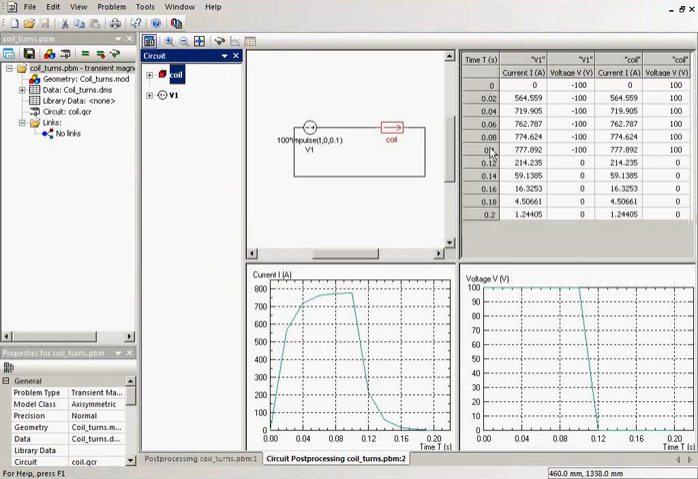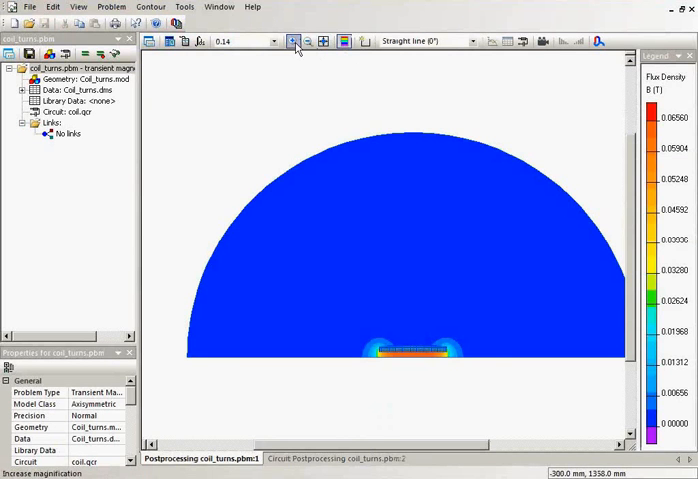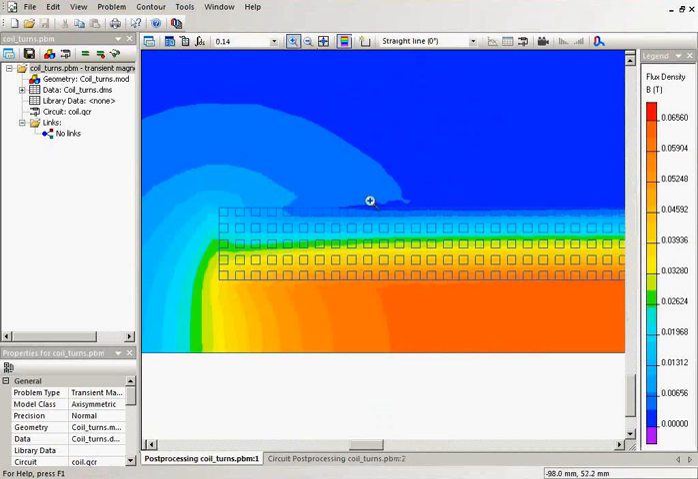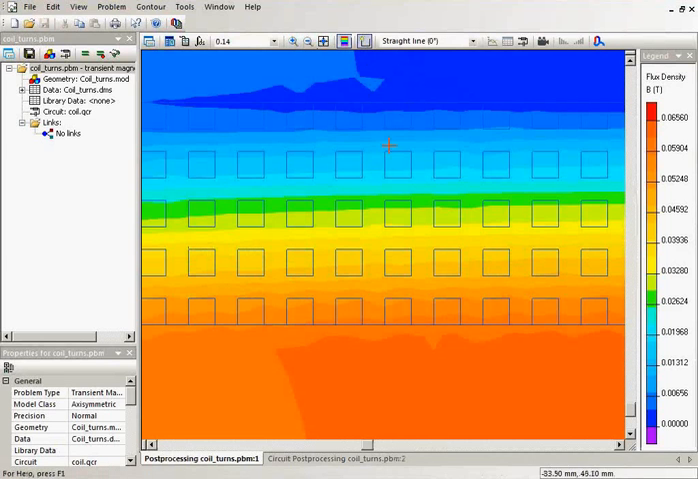Here are the circuit simulation results. I can see how the current changes in time. This is my voltage pulse, and this is the current changing in time. The same value of the current I can get in the field window. I should select any of the conductors.